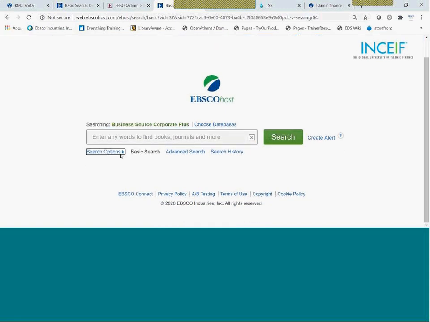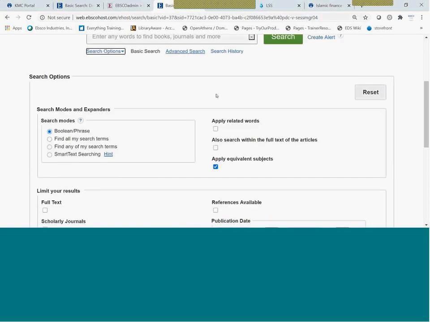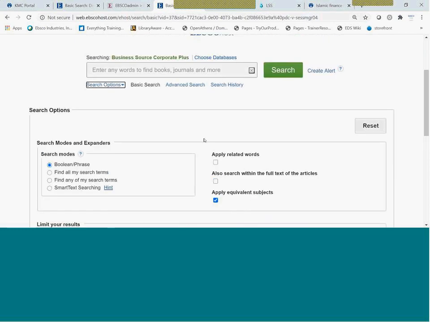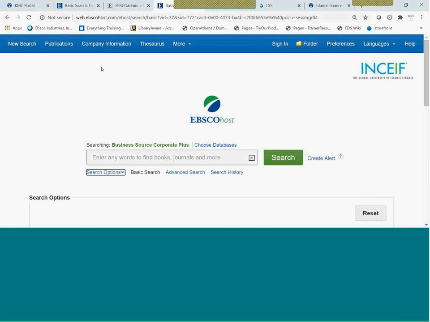Same options, so you still got your search options, you still have your advanced search, you can still use the search history that I've shown you. It's just that when you're in the database, you've got some other tools that I'll go through as well. So what I'm going to have a look at here is the company information tab.